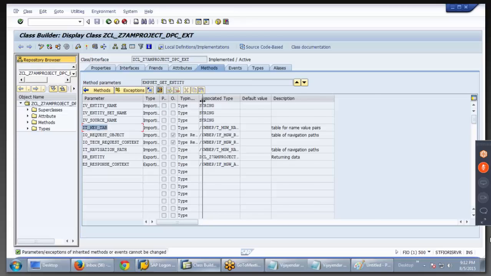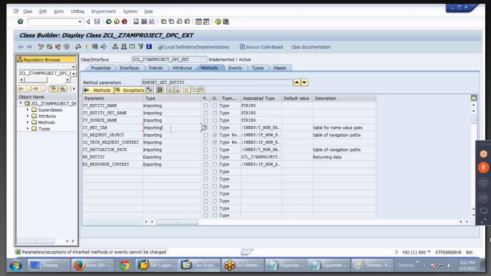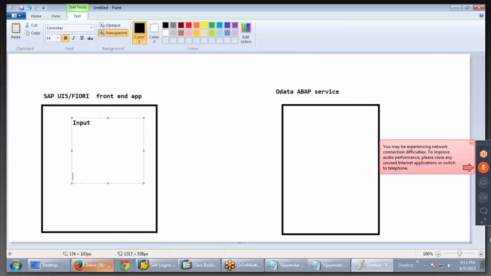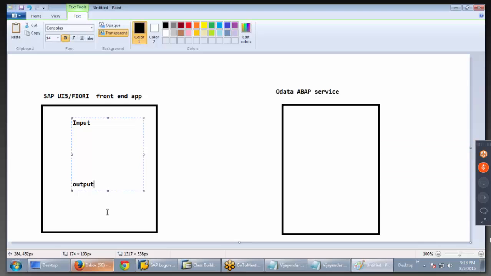And you can see here, IT key tab is your importing parameter, ER entity is an exporting parameter. IT key tab is importing, ER entity is exporting. So that means from front end, the user may give some input, and he may expect some output in the front end.